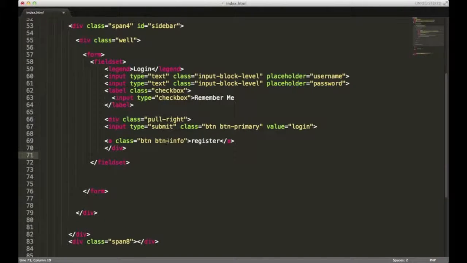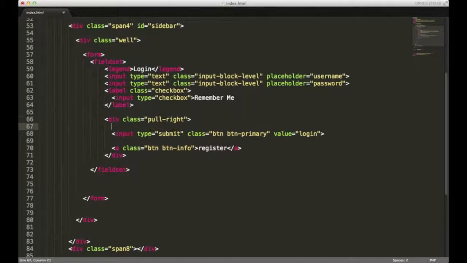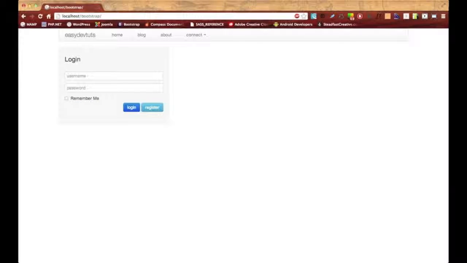Let me do this really quick. All right, I'm going to save it, go back to the browser, refresh, and there we go. So by adding the pull right class, what it basically does is it floats any element to the right, and you can also use pull left, and of course it'll float any element to the left. So just another quick tip.